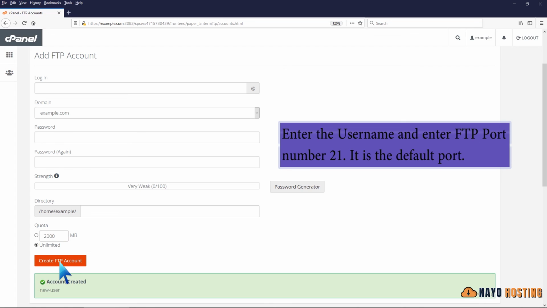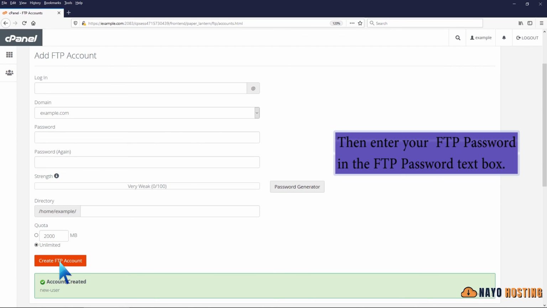Enter the username and enter FTP port number 21. It is the default port. Then enter your FTP password in the FTP password text box.